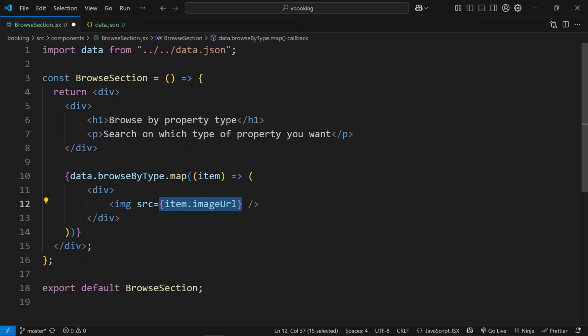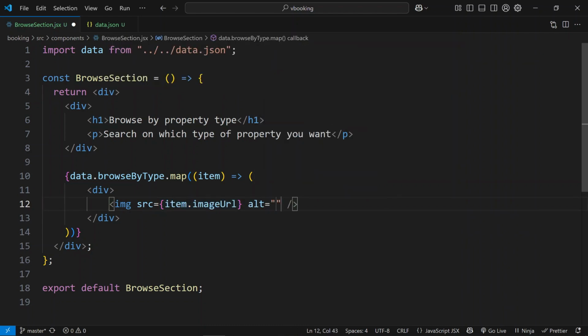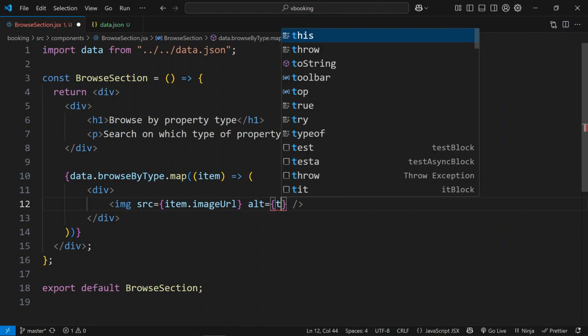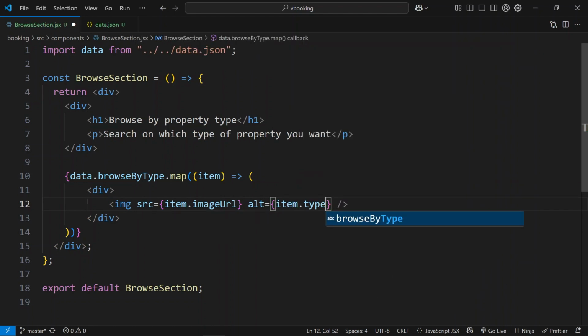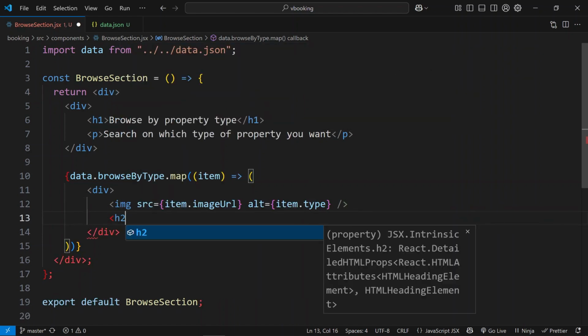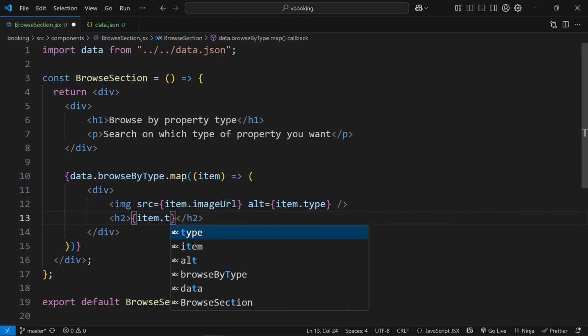So after this source, we have alt. So when, for example, we have a slow network, the image will take time to load. So instead of the image, this text will be displayed. So in here we can simply use item.type, so that the user would know which type of property it is. And after this we will have an h2, and inside we will display item.type.